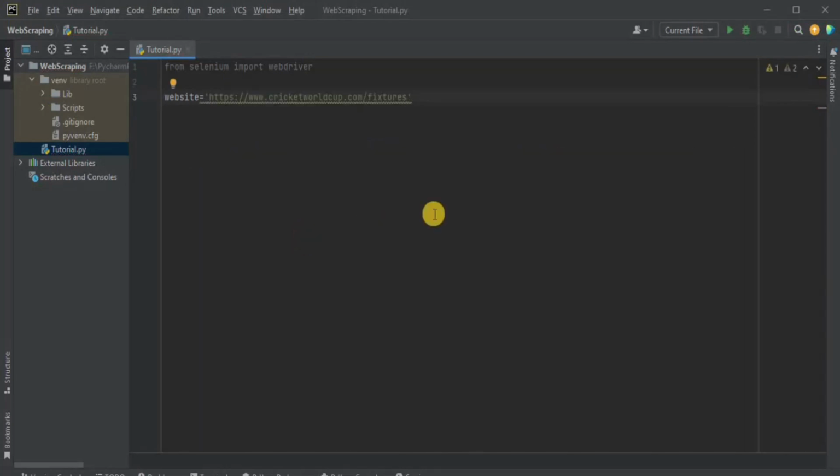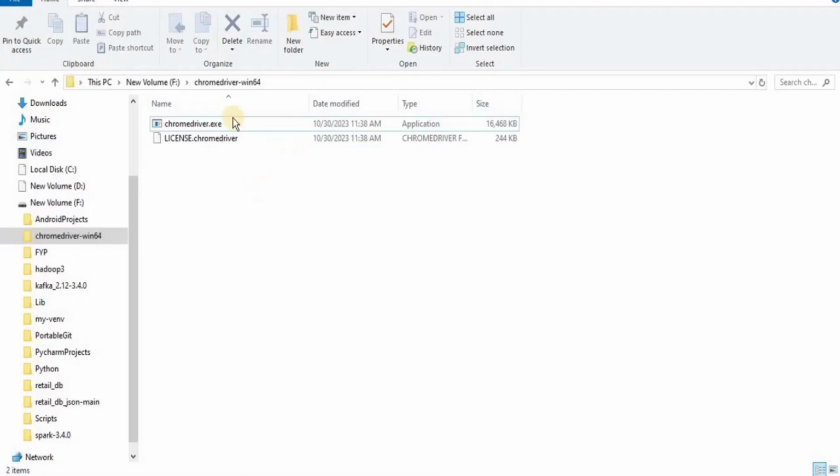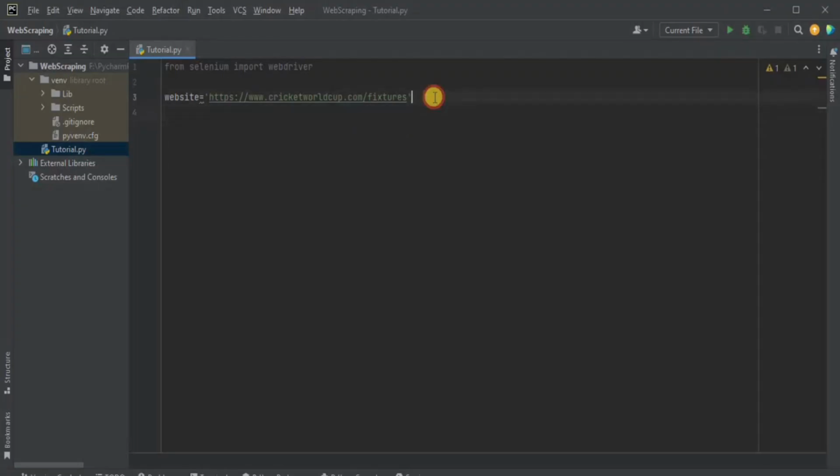single quotes here. So now the next thing is to define the path where we have installed our Chrome driver. My Chrome driver was downloaded, or I can say extracted, in my F directory inside this folder. So I've copied the path, and I'm going to go back to my IDE.